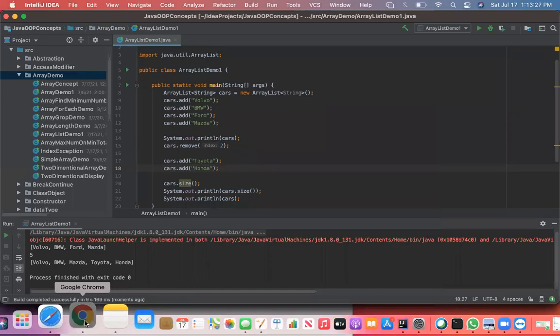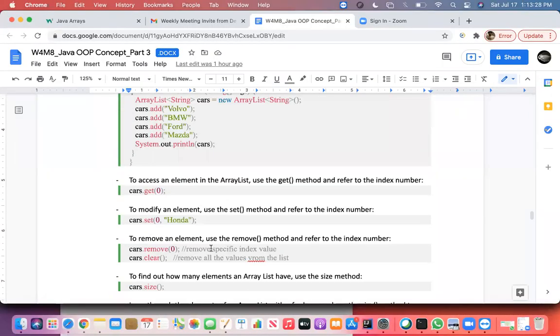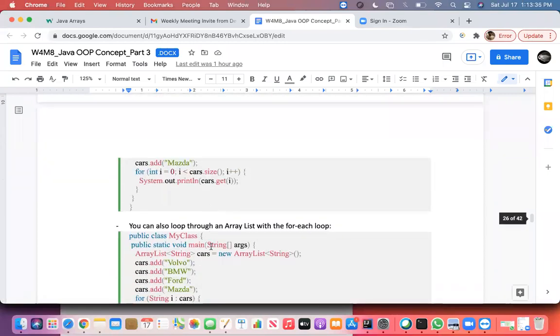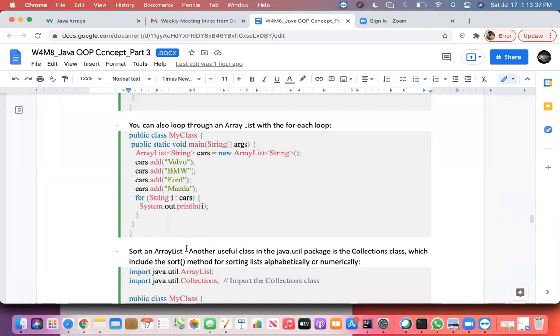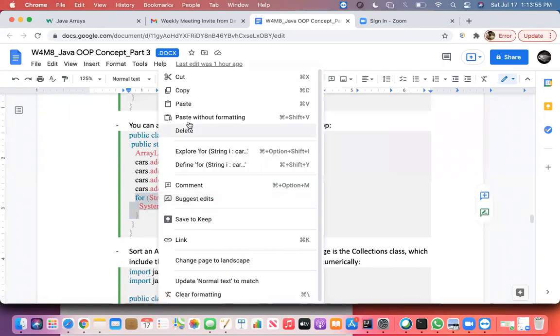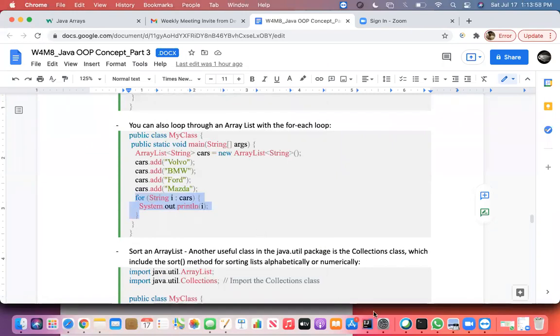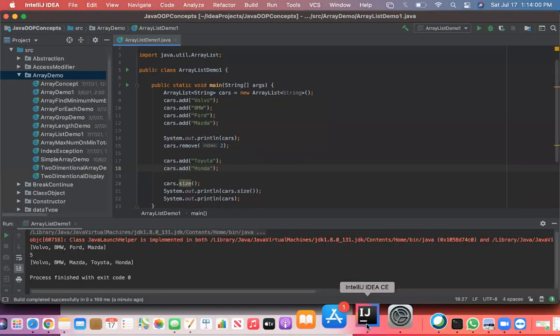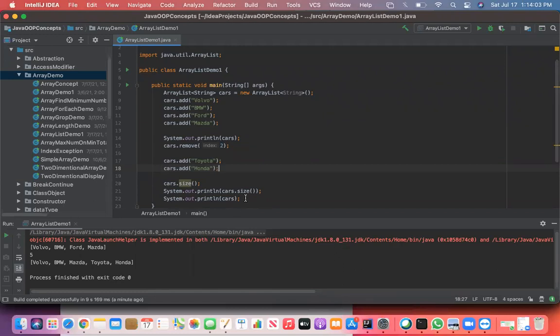You can actually do a lot of things with array list. You can remove, you can clear. What else actually? And you can do exactly the same thing like, as I said, loop concept also. So now you can do for loop. Just simply use for loop here, right? If I just copy and paste this part. And just go there.